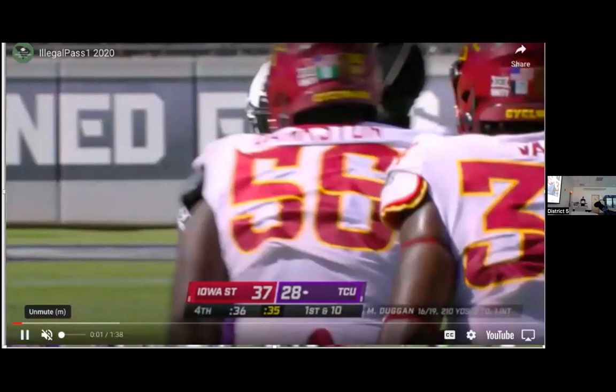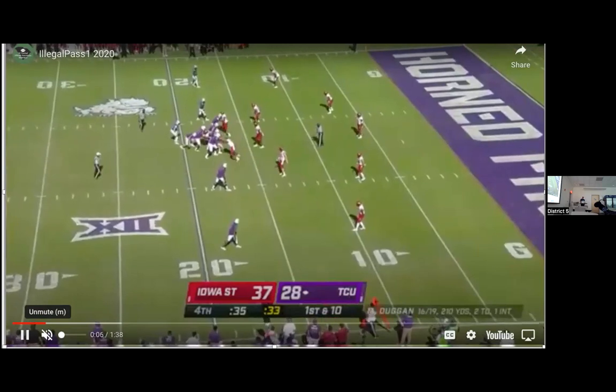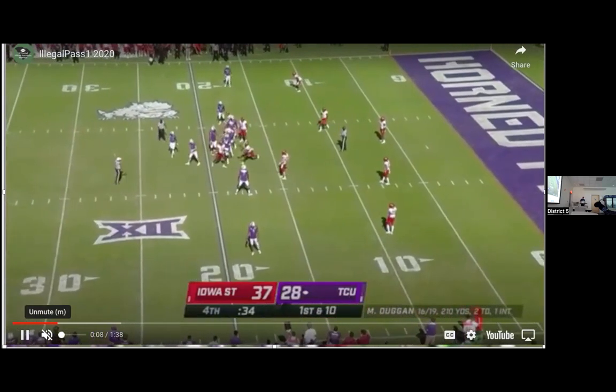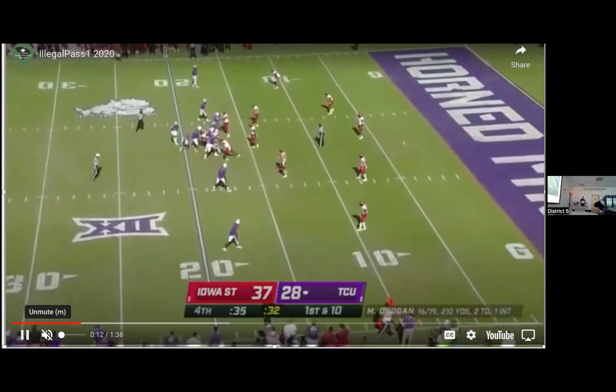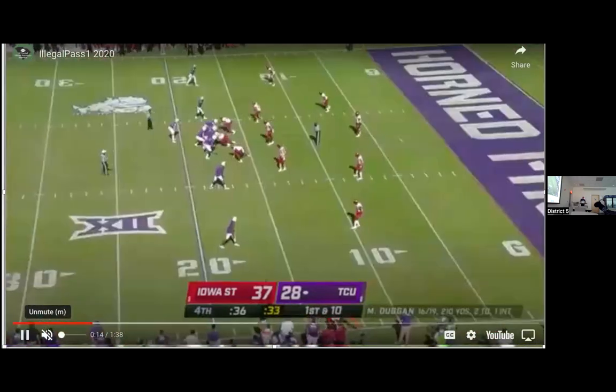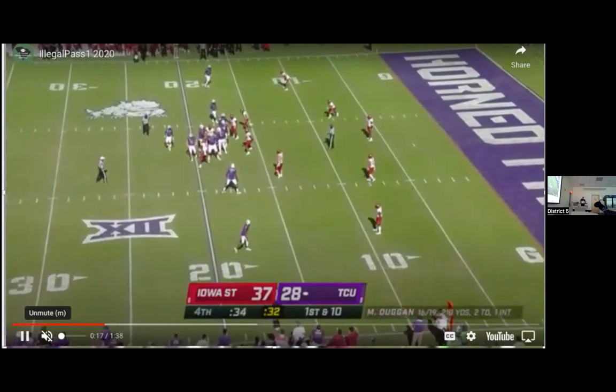All right, fourth quarter, 36 seconds left. So to legally spike the ball, you can't muff the snap. You muff the snap. So this is a foul for what? Illegal forward pass. And this illegal forward pass was done to do what? Conserve time. So he illegally conserved time.